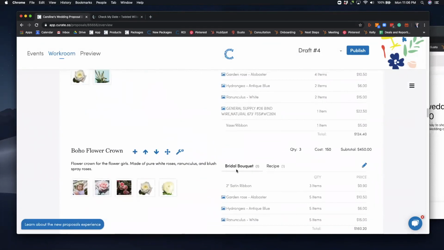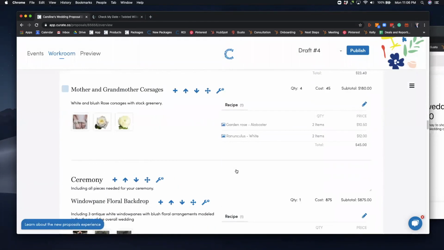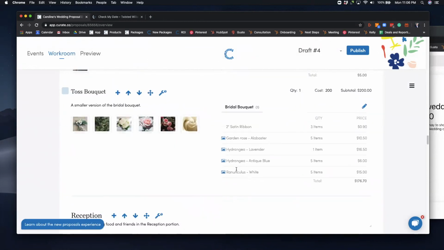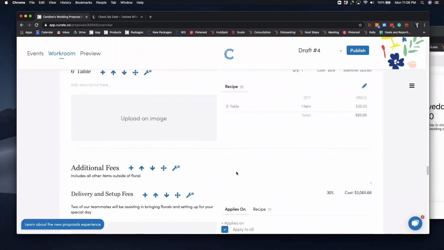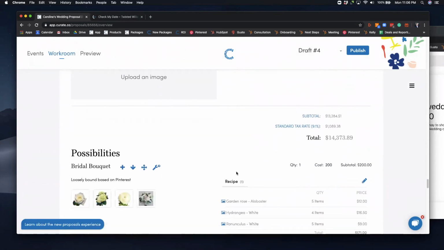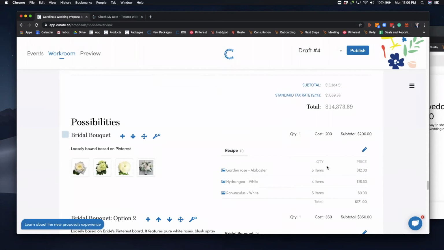However, what it did is it now made it a possibility option, to where at the very bottom of the proposal, it will have an entire new section for your customers to see, so that they can see different options or alternatives to consider without having it affect the sticker shock of the overall event.